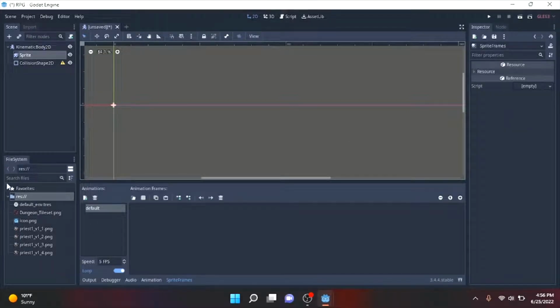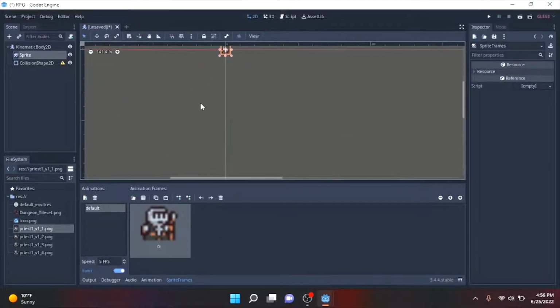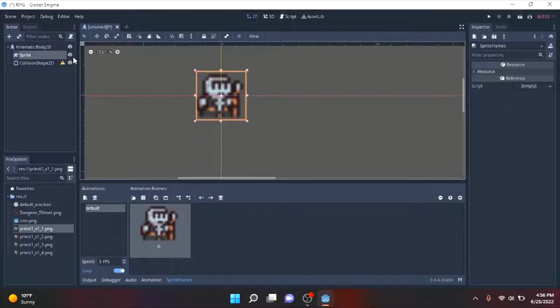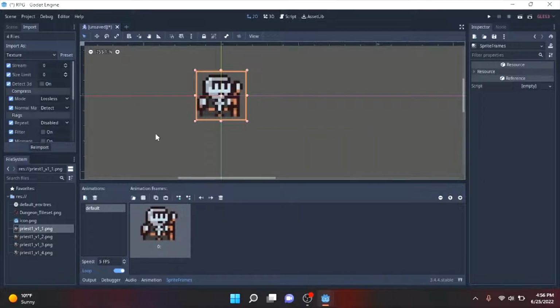So then over here to this. You can import the first sprite, but you notice, oh, it's so blurry. Well, the way to fix that is select all of them by selecting the first one, holding down shift, and then selecting the bottom one. So then it selects all the ones in the middle. We click 2D pixel and then re-import.